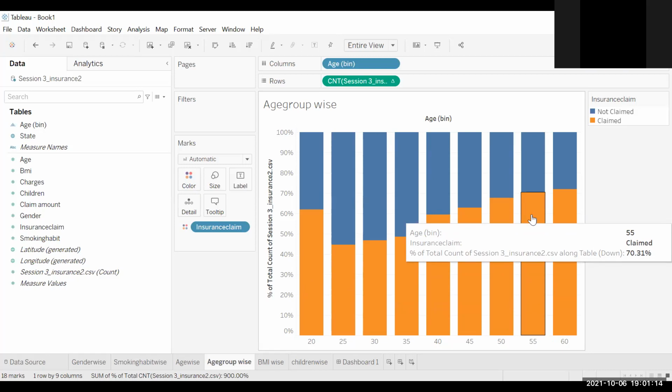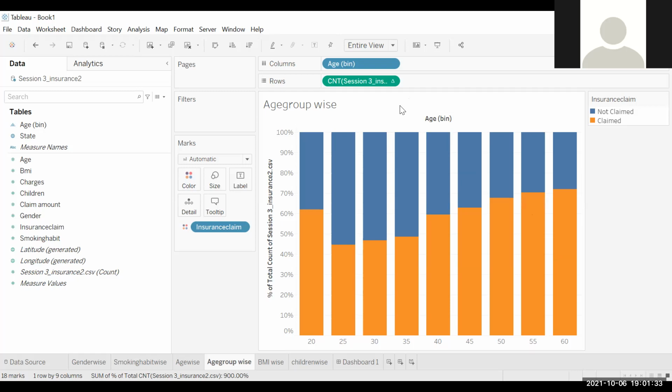Sir, I have a doubt. In this case, in columns we took age bin as a discrete variable, right? And because of this, we get a bar graph. Instead of that, if we take age as a continuous one, is that a proper way? Because all the ages are in a continuous term in the graph. I felt that was easy to read.